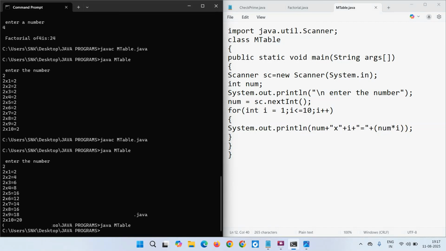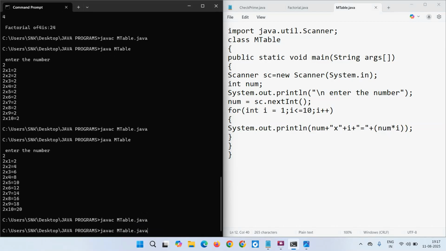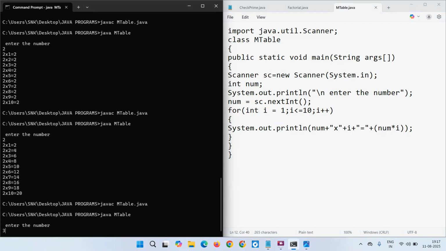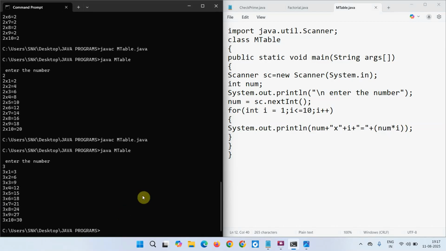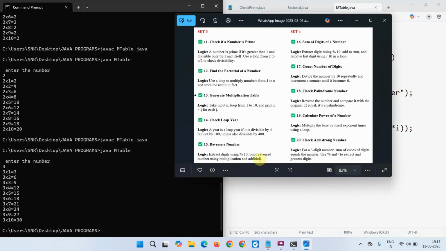Now 2 table. We will get the second table. Suppose we are going with 3. We will get the 3 table. So this is how we are going to solve the 13th one, generate a multiplication table. Now we'll go with checking the leap year.